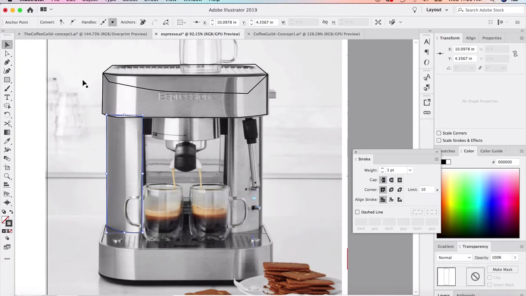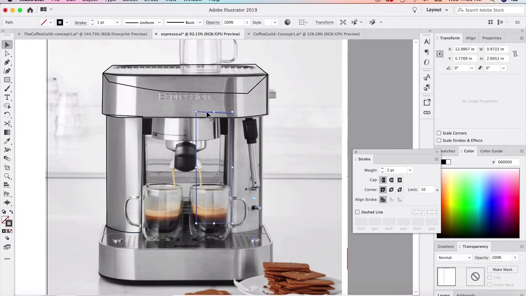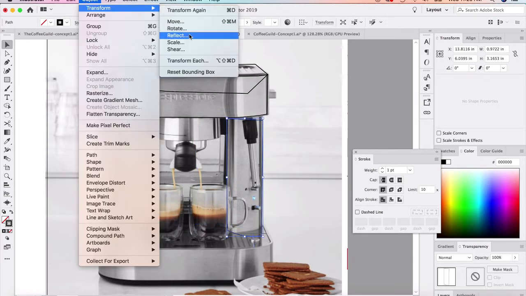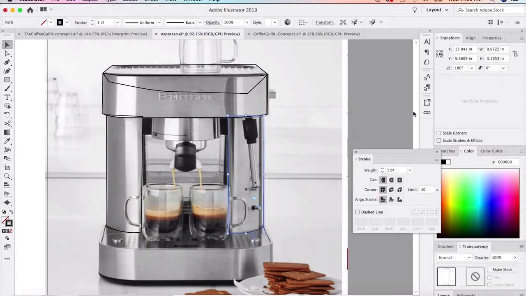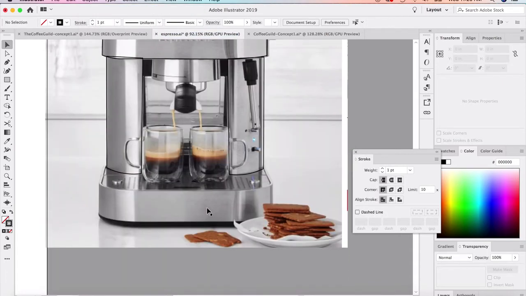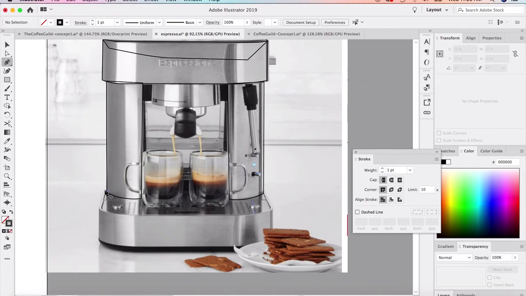We can duplicate that shape, and don't worry if shapes cross over, because you're going to blend all this into one big shape. So it doesn't matter if they cross over. Let's reverse that. I'm just going to reflect. So now we have that same side done already. Okay, now we're going to do the bottom.